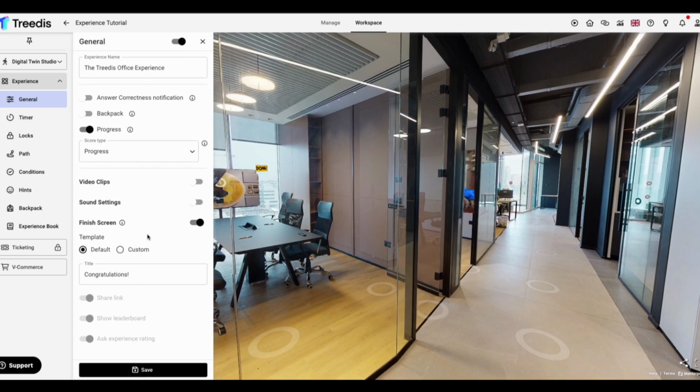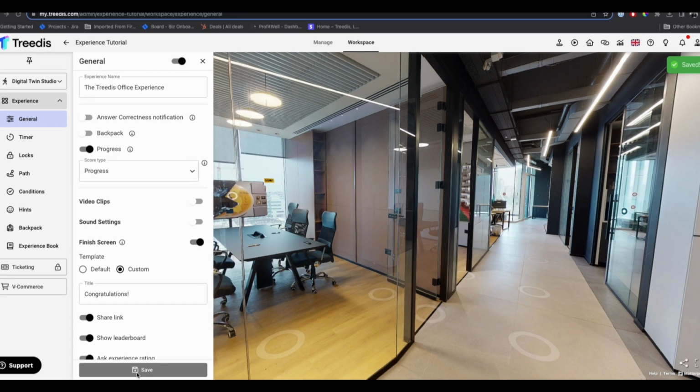And then a finish screen. This is an image that pops up at the end of the experience to let the user know that the journey has been completed. The default is just a congratulations, but you can customize it in this way by giving them the option to share a link, to show the leaderboard, and to ask for an experience rating. This can be useful for your analytics later. Make sure to save everything.